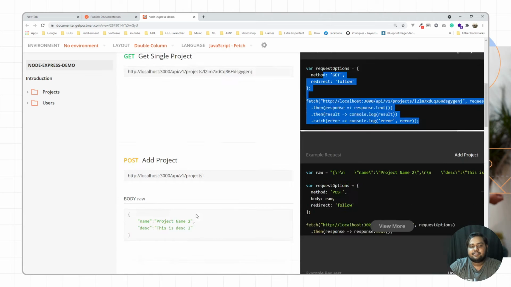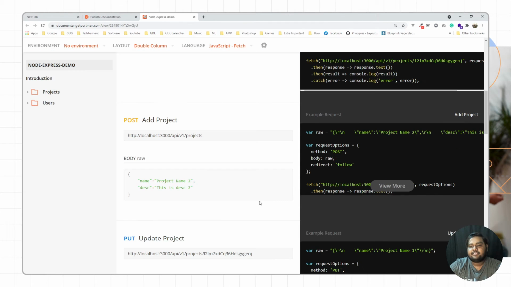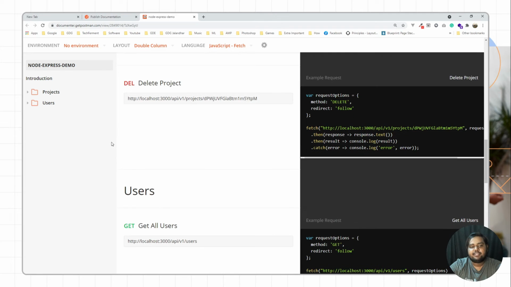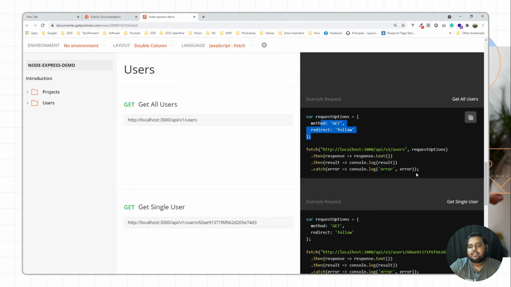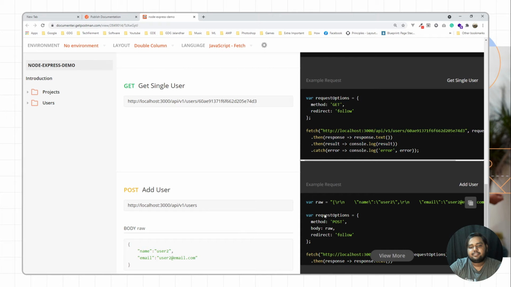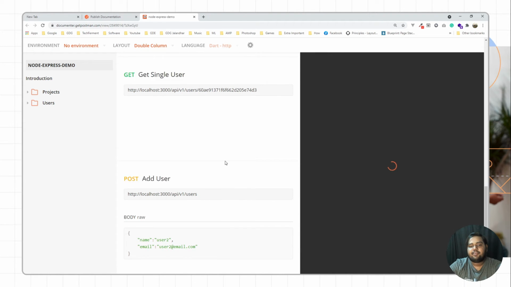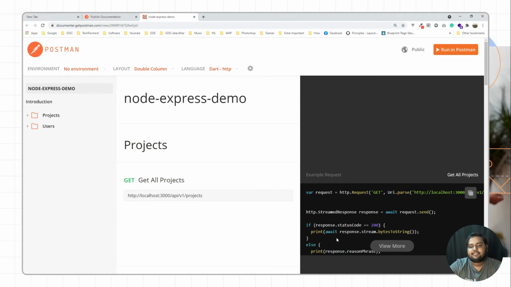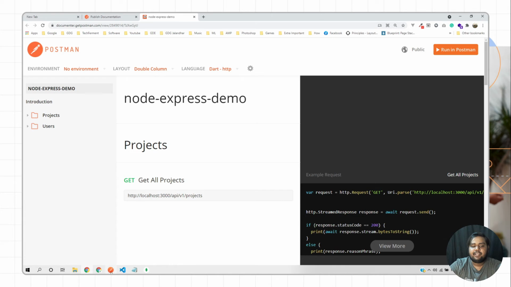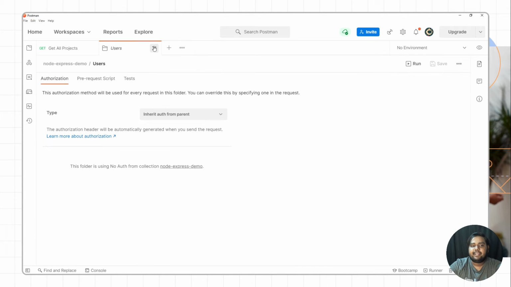Get single project, add project, or this is a full view, and this one is for update project, delete project, and this one is for users. Single user, get all users, add users, and you can get the UI. You can check out the link, like if you're working on Dart, how you can call these APIs. So this is a UI, and if you are working in any other language, you can select that language, and you can share this URL with any number of users for using these particular APIs. So this is how we can create documentation about APIs and easily manage our APIs.